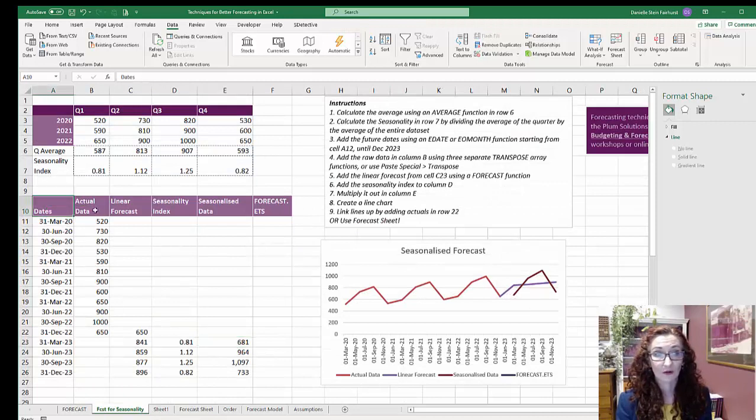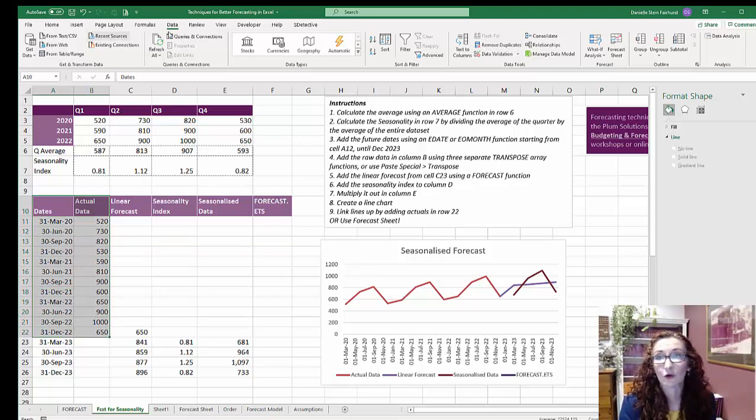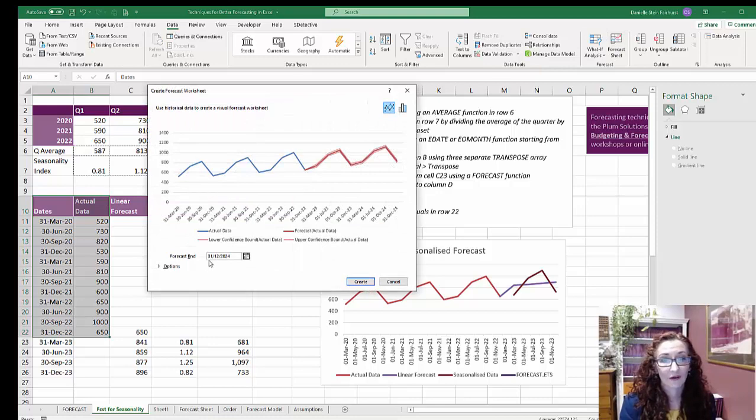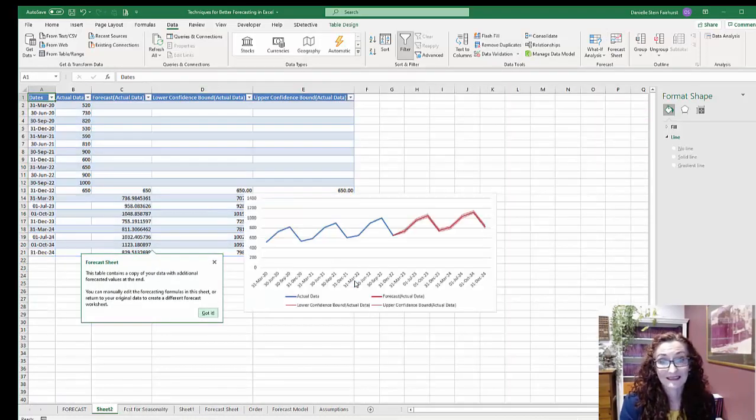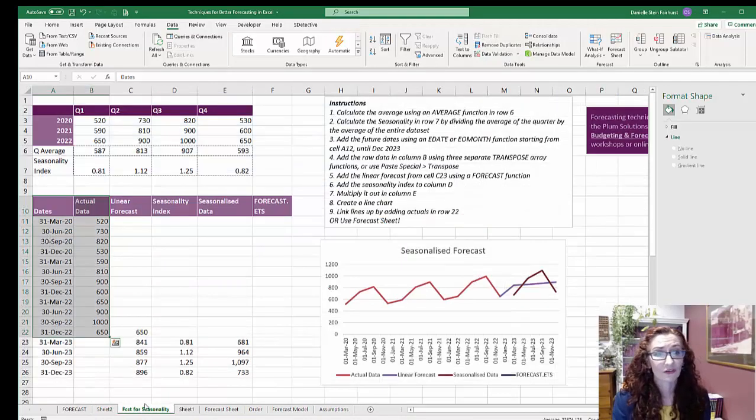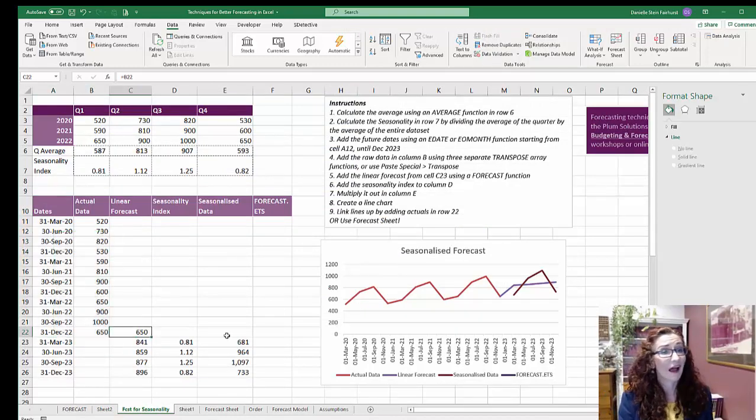So what I could do is in fact have done it. So instead of going through all of these steps that I just did here, I could just grab my data and say Forecast Sheet. There we go, and create. And that will create it very, very quickly and easily. So why do I not just do that? Why do I go through each of those?